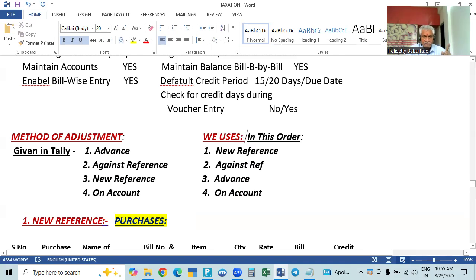First, we use new reference. When goods are sold or purchased, only then will payment be made, so the first occurrence will be new reference. That is, we enter the new bill. So the order is new reference, against reference, then advance, on account.